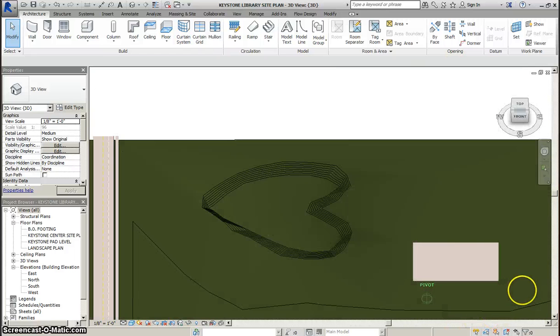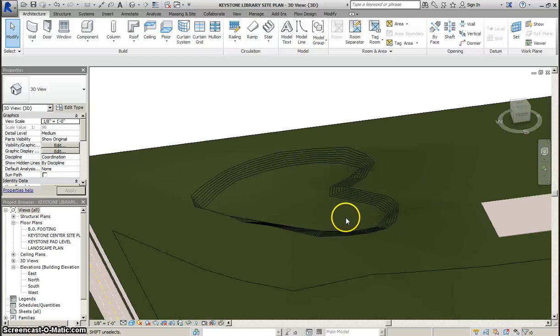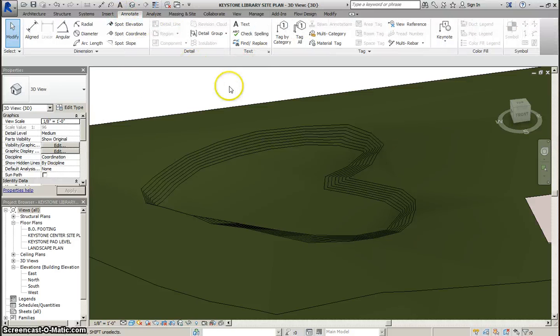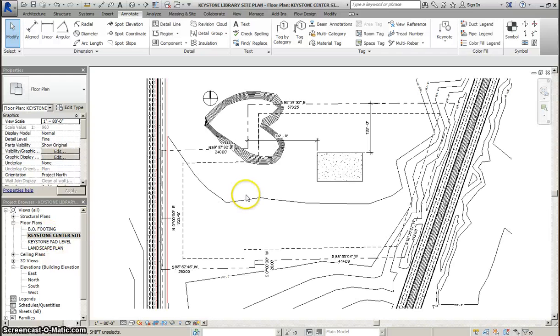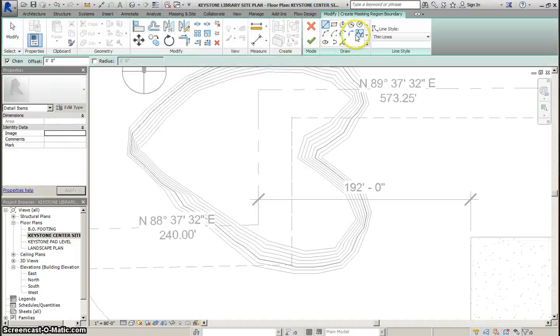So you have some options of how big it is. Now, if I wanted to calculate the volume of this pond, because we have volume requirements for the project on how big the pond has to be, what I would do is go back to the Annotate tab. A simple thing to do is go to our Keystone Center site plan. There's our pond. Let's go to the region, masking region, and I could just come in here.